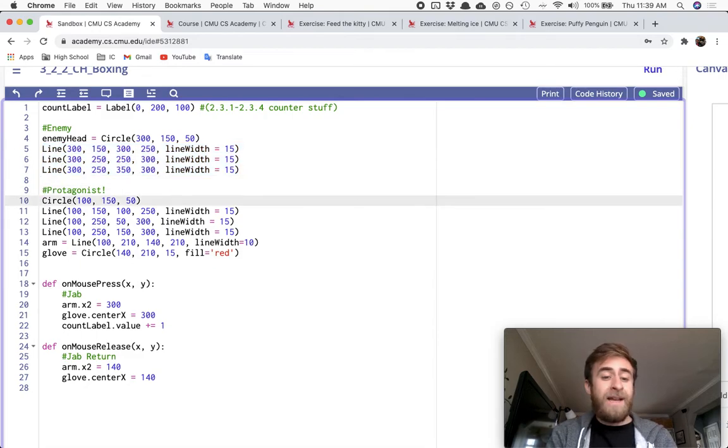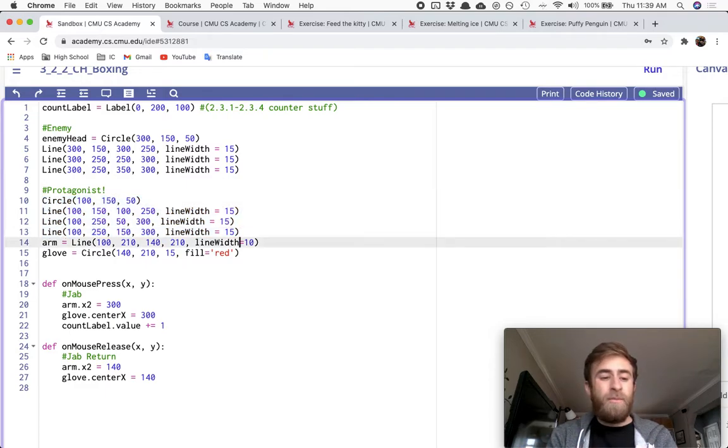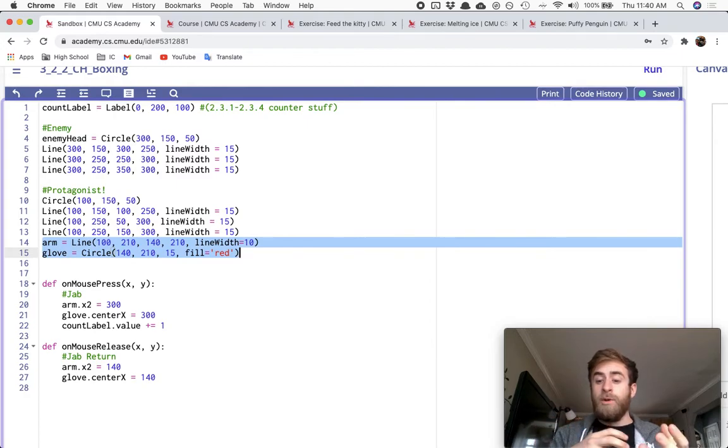Similarly, we have our protagonist, which is the person that's punching things. Their head is not going to move, and neither are their body and their two legs. But I did make a variable for their arm and the glove, because those are going to be moving back and forth and changing, so I had to make global variables in order to make those edits to those things.